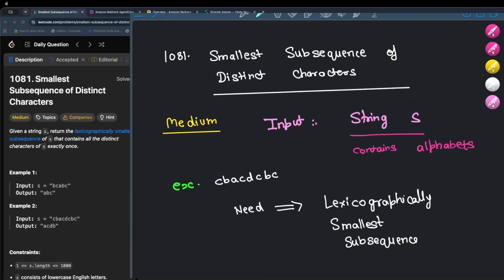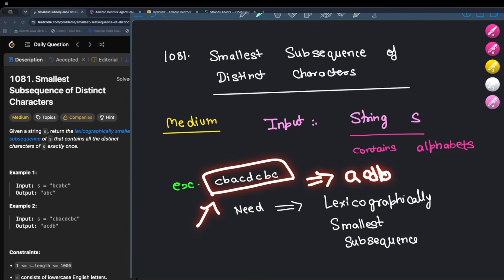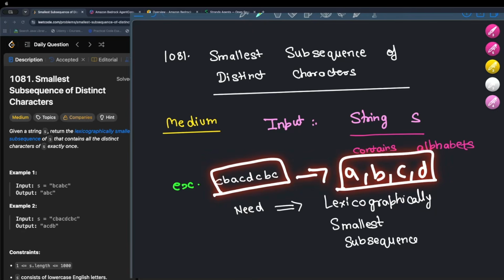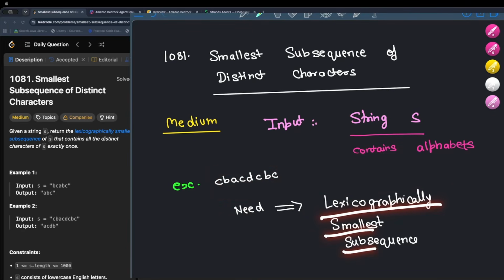For example, if this is your given input string, then the output is going to be a c d b. Basically a c d b is a subsequence in the given string s which contains all the characters which are in your string s. Your string s contains a, b, c and d. These are the four characters, and the lexicographically smallest subsequence which contains all these four characters is a, c, d and b. So this is going to be your output, as you can see in the example as well, the output for this given input is a, c, d, b.